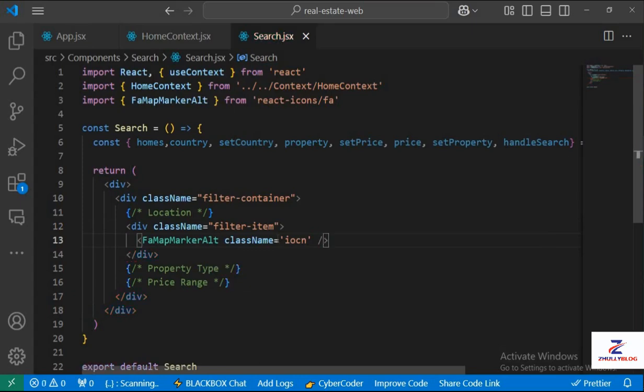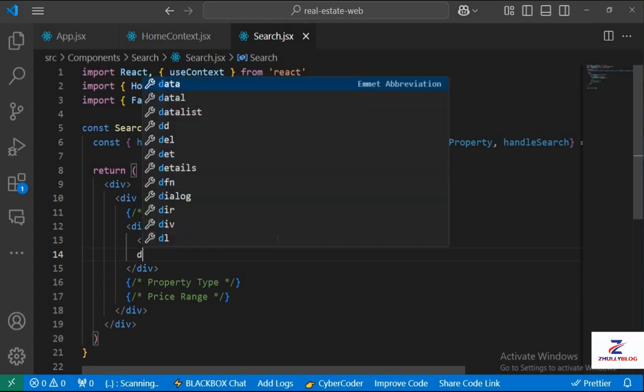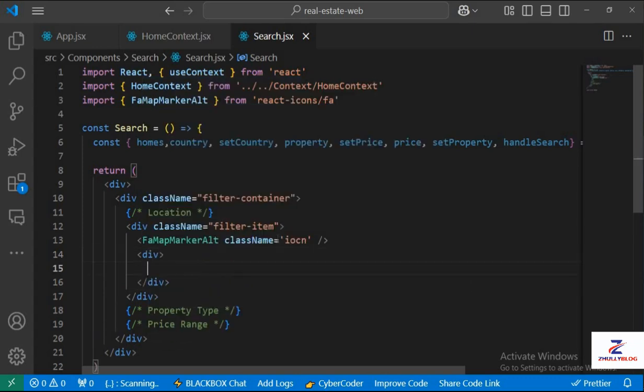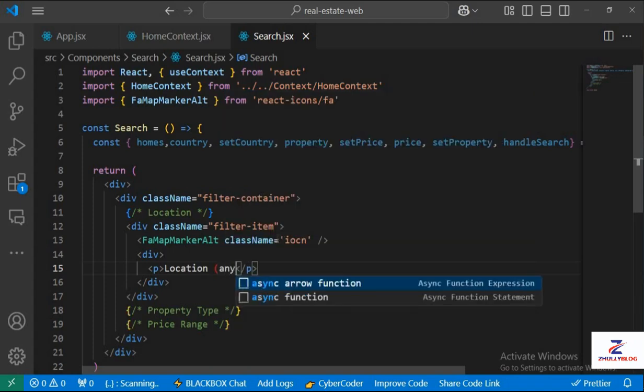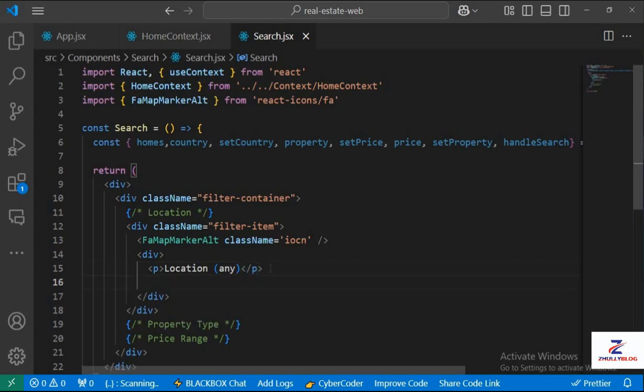I'll close this. Then I'm going to create another div tag, and in this div tag I'll have a p tag that is symbolizing that we need location, any location. Then we're going to use the select tag.